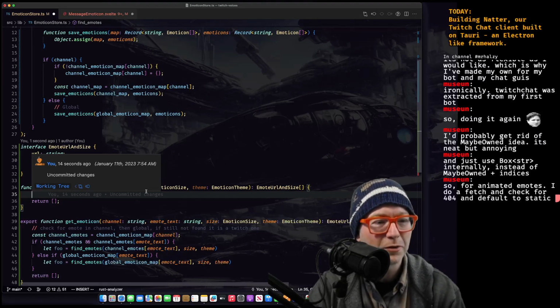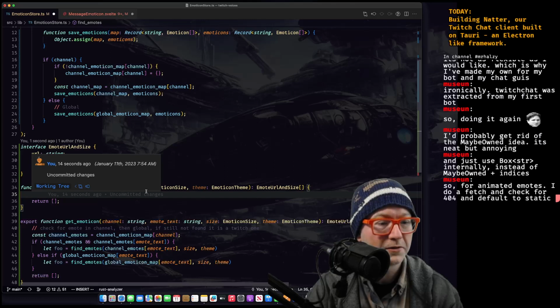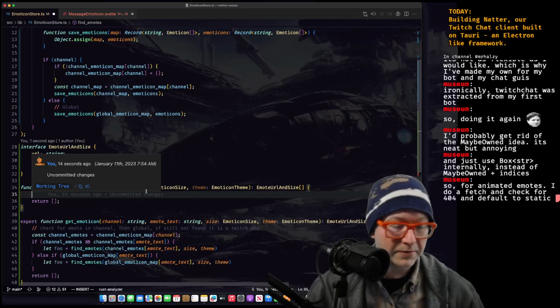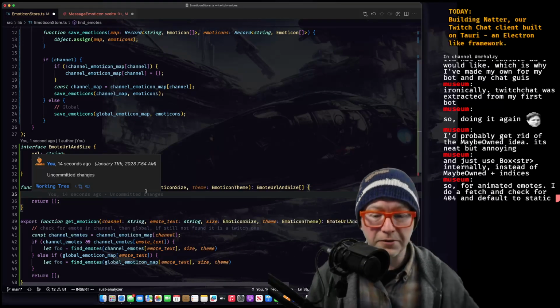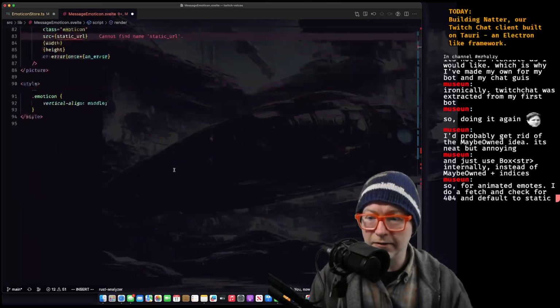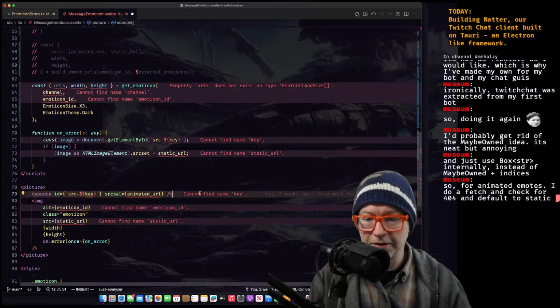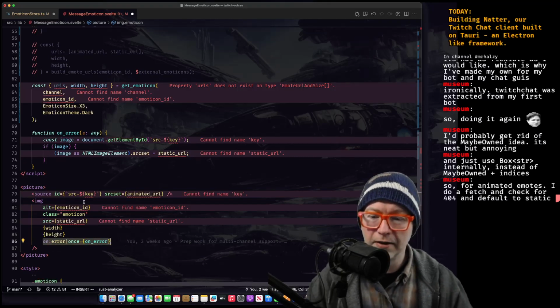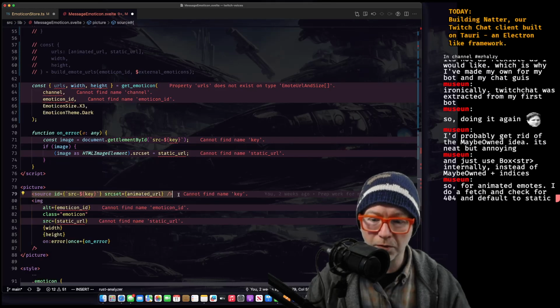So doing it again. You should probably get rid of the maybe owned idea. It's neat but annoying. And just use Boxster internally instead of maybe owned in indices. Oh, interesting. For animated modes, do a fetch and check for 404 and default to static. I'm actually going to let the browser portion do that for me. I'm going to try to render it, and that's going to happen here with the HTML. And then if it receives an error, we do switch back to the static one. But I think I want to have more than one.